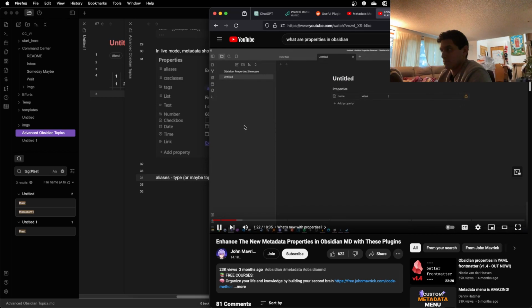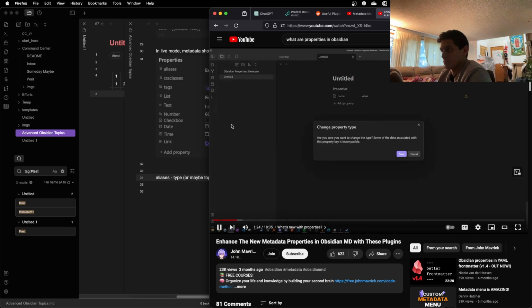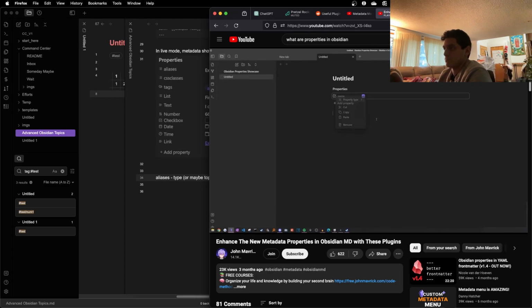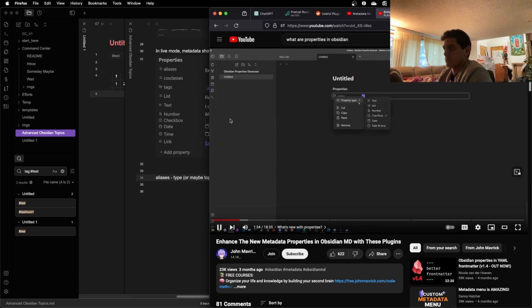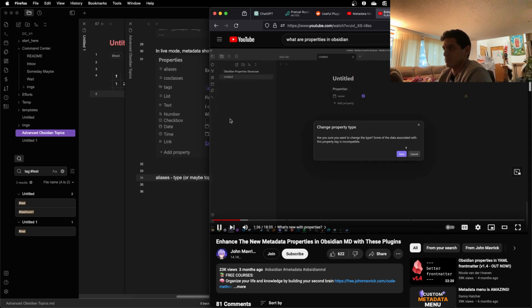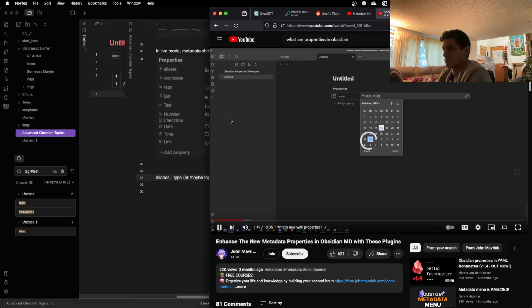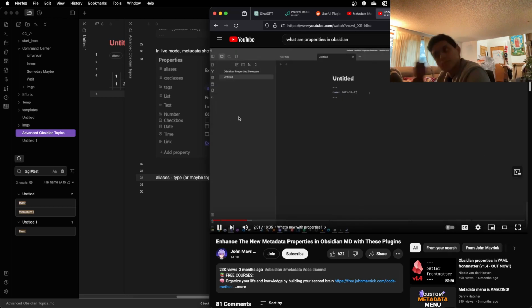Sometimes you will have to update the value to be the correct format. We can just click on the warning icon and then change property type. There we go, it turns into a checkbox. And we change the date. We'll have to do the same thing. Review. It just has the field and the date.